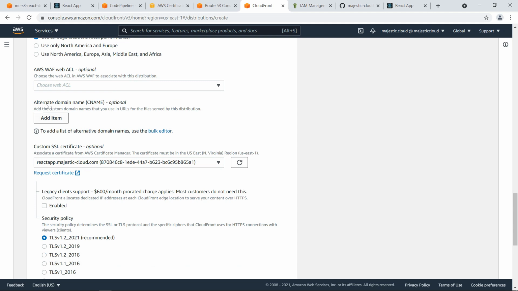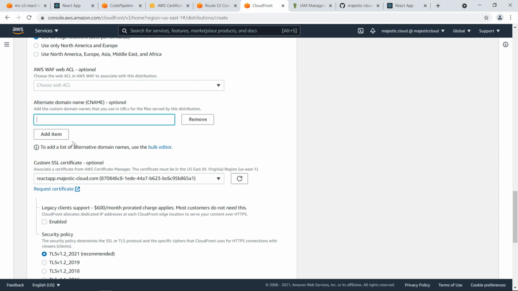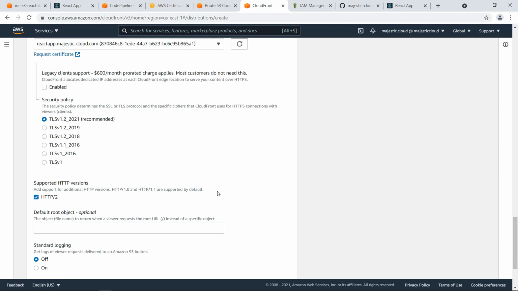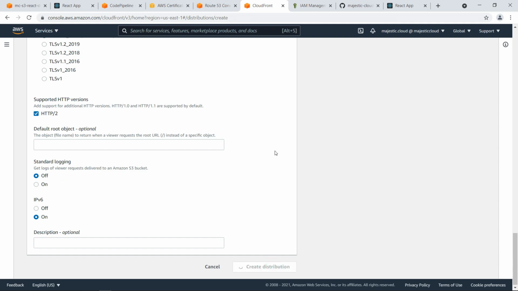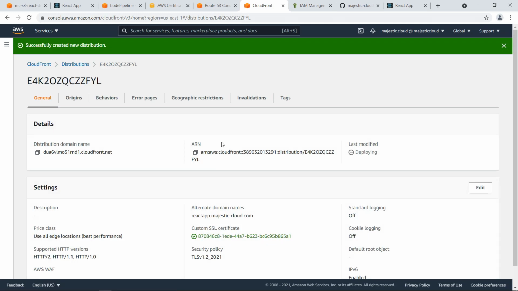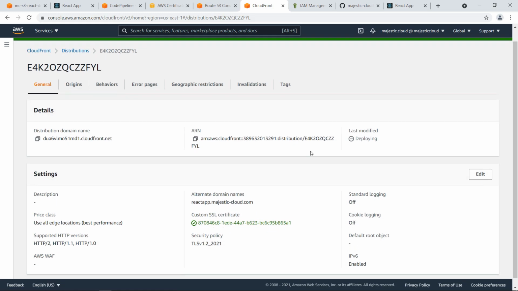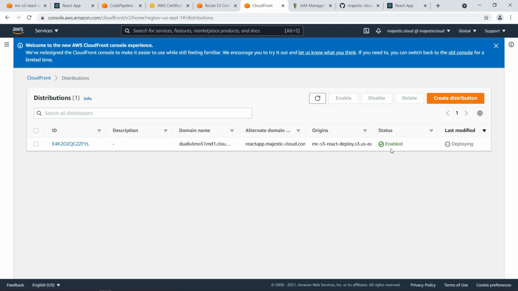But I need to add here an alternate domain name. So this will be react-app.majestic.cloud.com, because I want to use this custom domain for my CloudFront distribution. Let's click on create distribution. Usually creating a distribution takes a while, so while it's still deploying, I will have to wait for this, and I will pause the video until then.